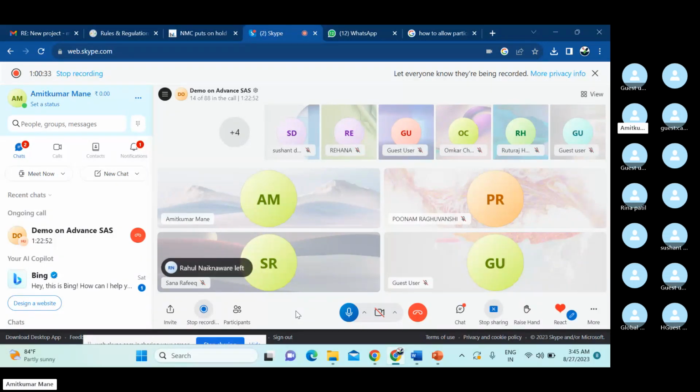See, most importantly, whenever you want to build a career in SAS, you must have hands-on training on SAS, because it is a domain where theory is very less. And because of that, you need a proper guide, proper training for SAS.